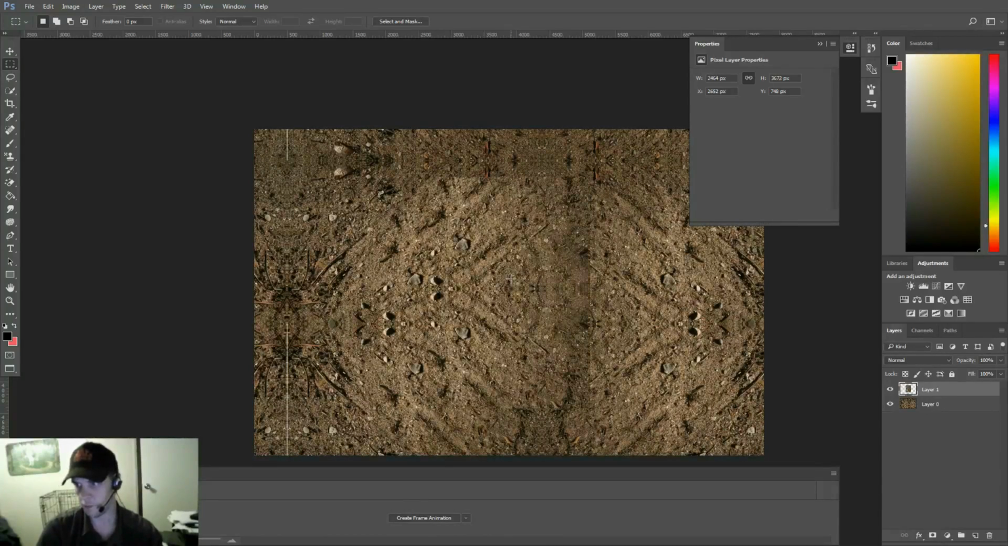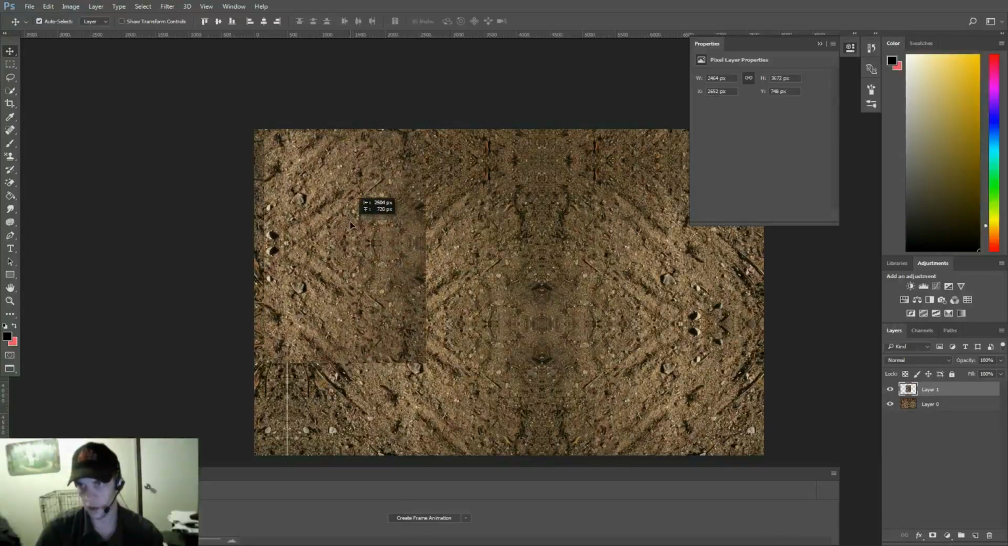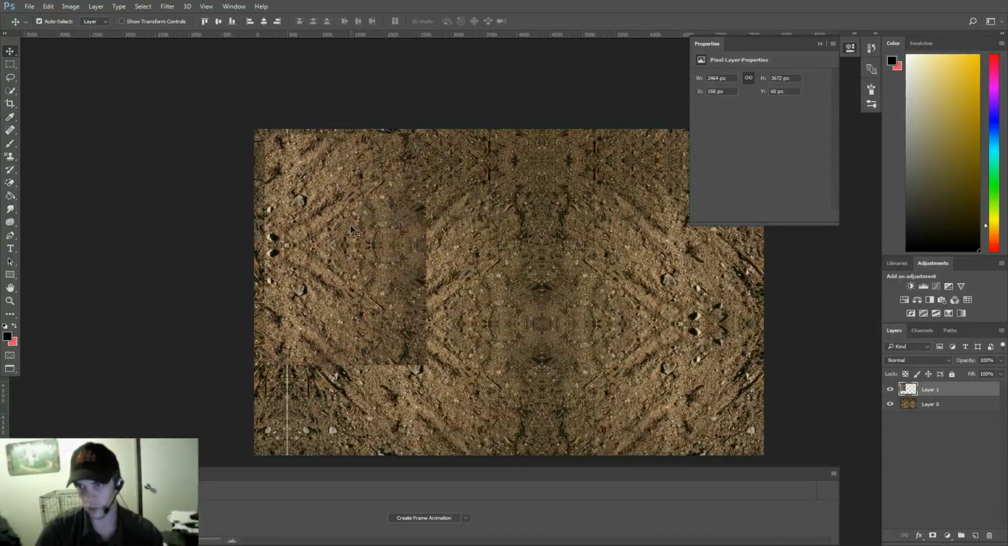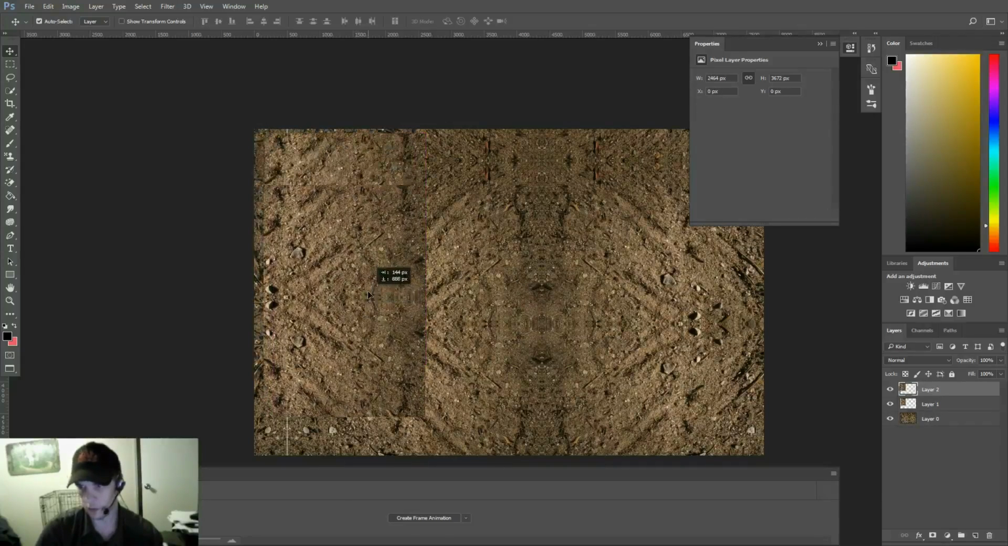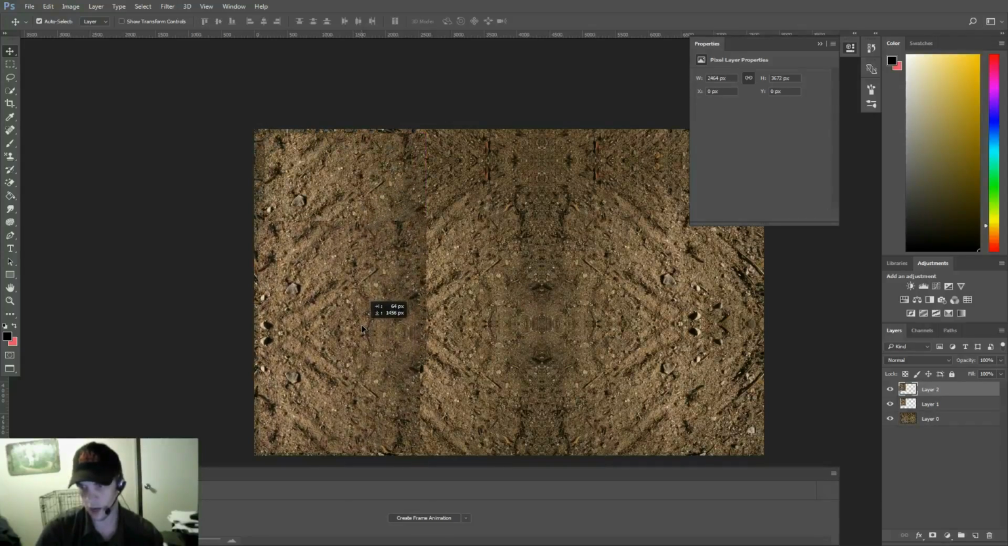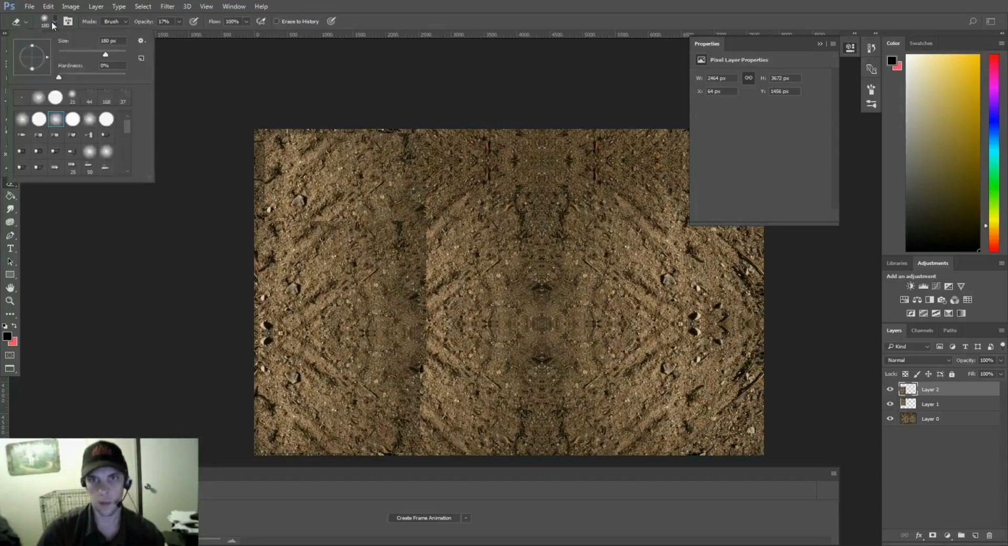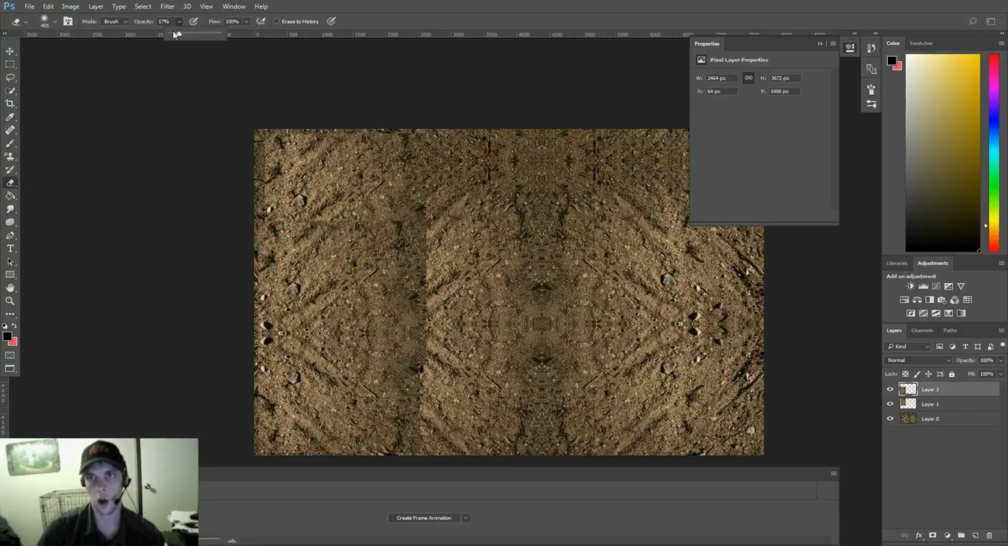Control V. Make sure this is selected. I'm going to put this right here, Control V. I'm going to put another one right here. Then I'm going to click on my eraser tool, and make that just a little bit larger. You'll see what I'm doing here in just a second. Opacity, I usually keep this around 14%.